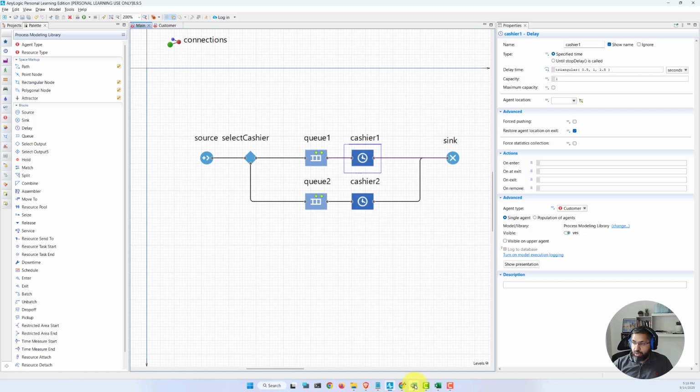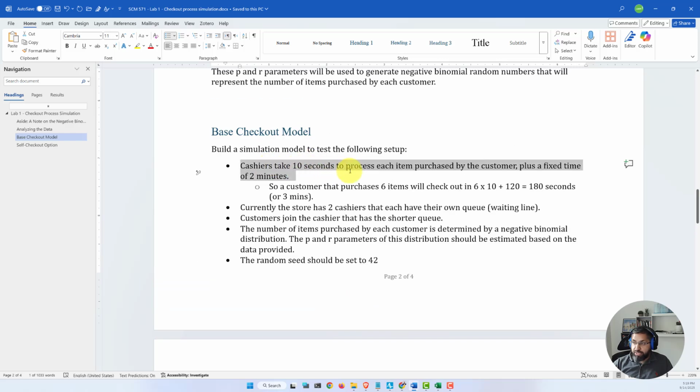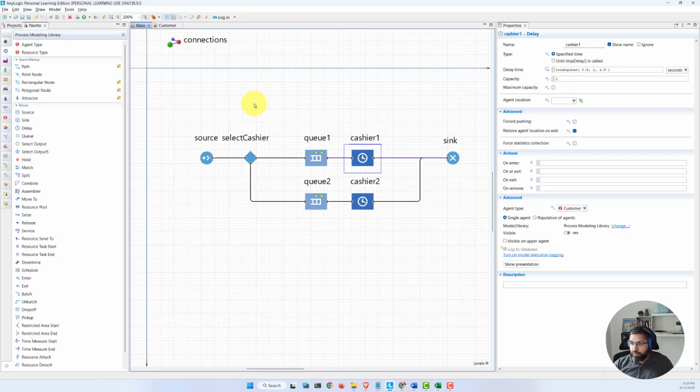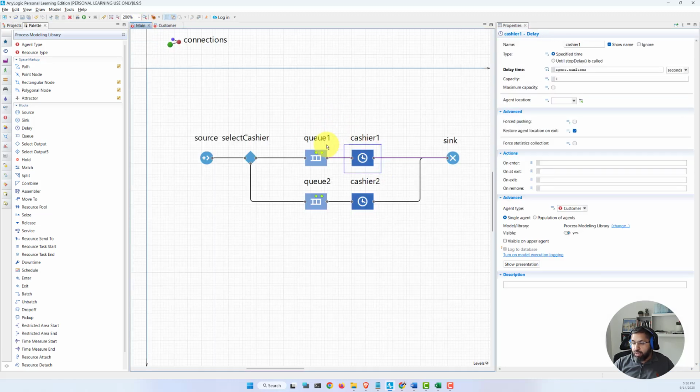Okay, and that's kind of the complicated part, because what we have is that cashiers take 10 seconds to process each item, and then 2 minutes of extra time above that. So if I go here, I can type in agent.numItems, because that's the property of my customer, numItems, that has the number of items. And whenever a customer is in a block, it is just referred to as agent. So agent here is the customer that comes in at this particular time.